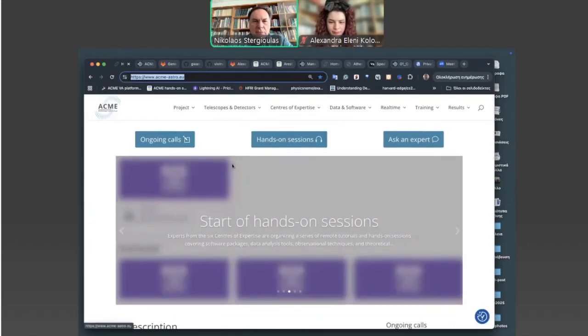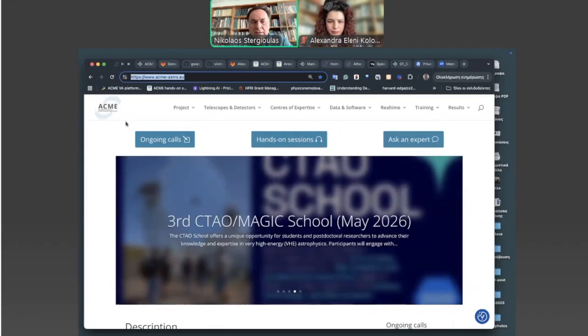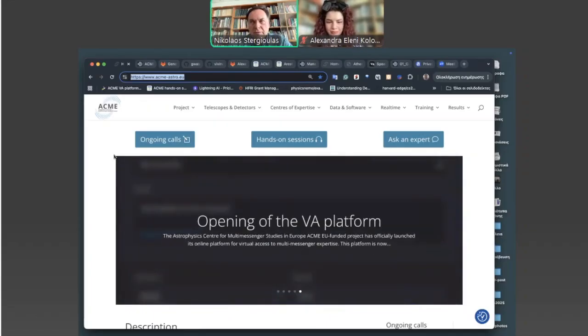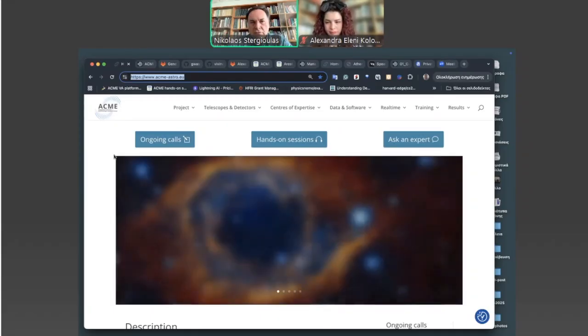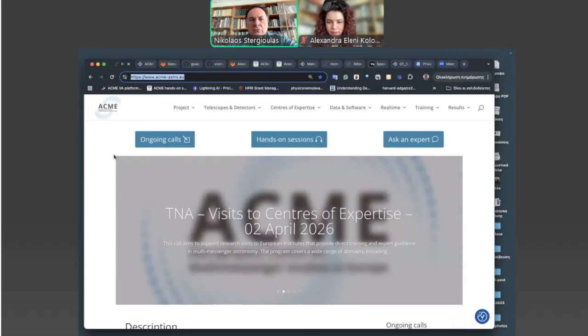Some small introduction about ACME. ACME is a European project that has been funded to run for 4 years. It started last year. It includes many different initiatives. For example, to allow researchers to travel to certain laboratories or large infrastructures in order to use them for their research. And also it organizes very frequently different training sessions.